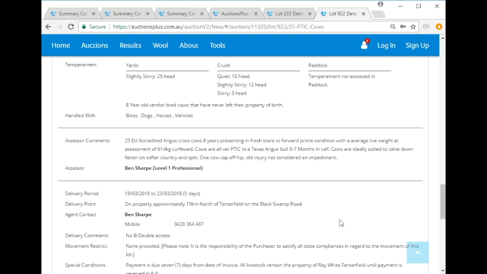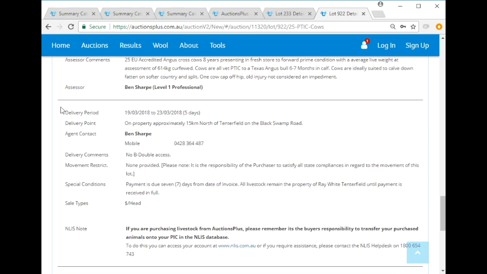Some comments from the assessor, and again, important information to read if you would like to purchase this lot. They must be picked up within these delivery dates. An important comment here that there is no B-double access, and information around how and when the lot must be paid for.